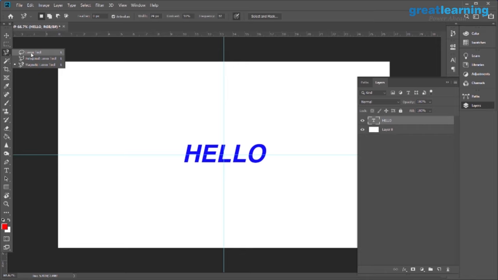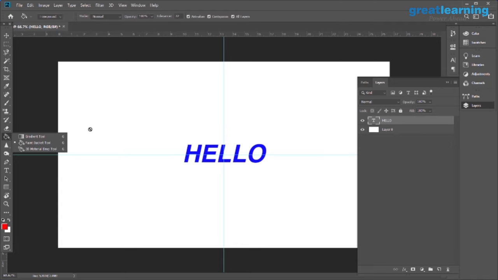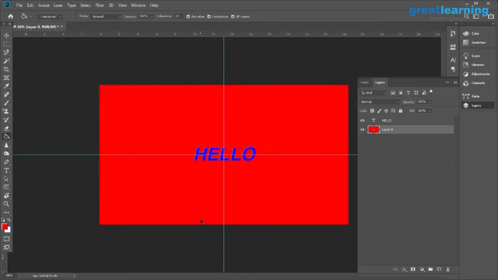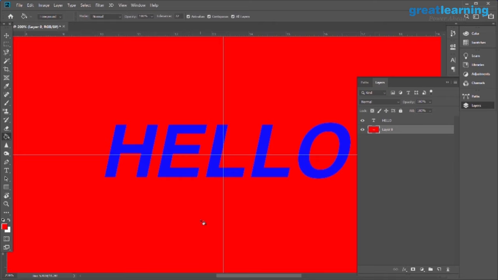The next tool that I would like to explain is obviously the paint bucket. You can use it on an empty layer, and with the color that is selected, I can paint the entire layer with it. Now I've changed the background color with the paint bucket.